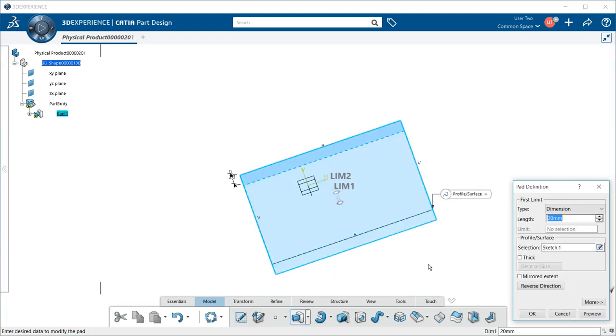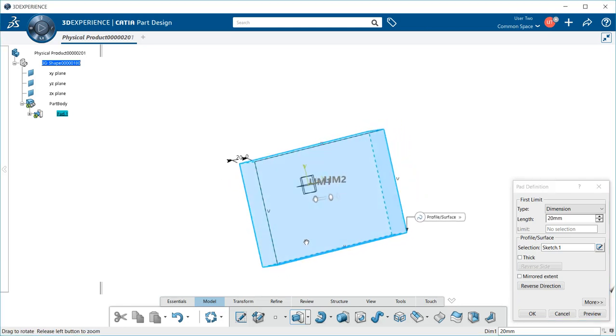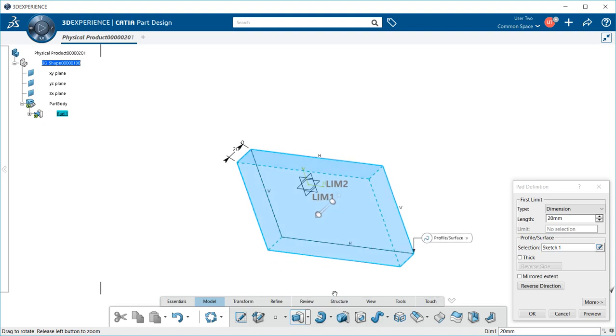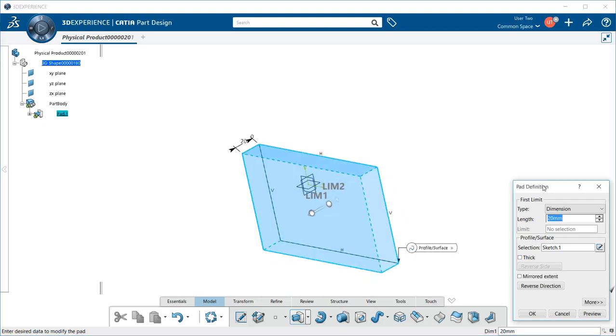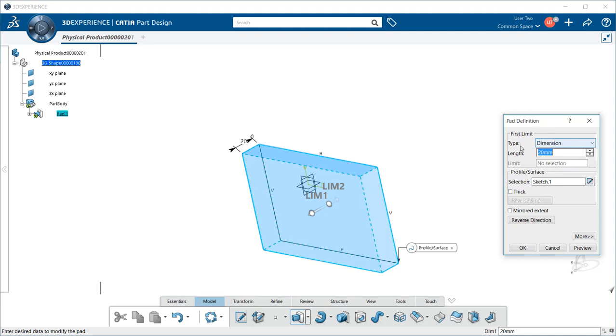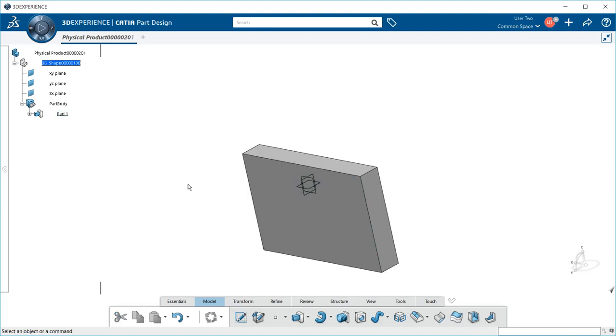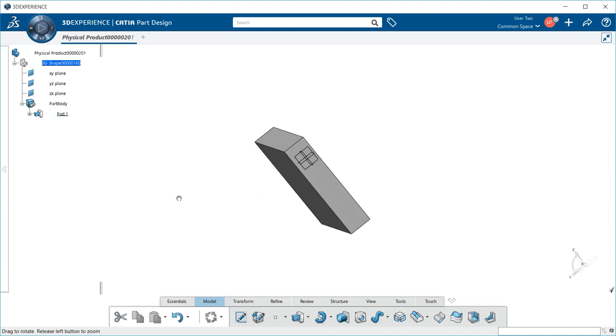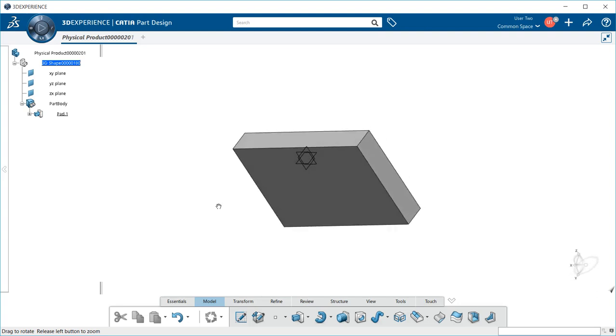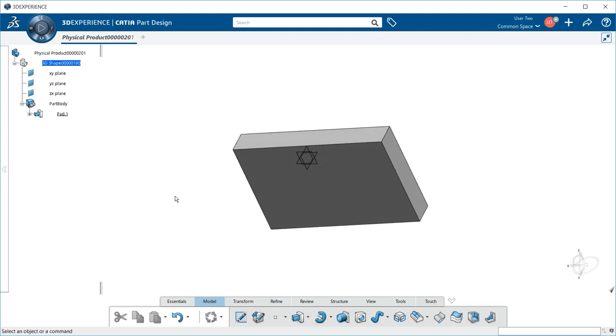And notice we get a preview of the thickness of our pad. And if I go ahead and rotate our part so we can have a look at it, you can see, and we get a Pad Definition dialog box which tells us what type we are working with, the first limit. The length is 20 millimeters, and we are using the sketch that we created for our profile. And I'm going to go ahead and select OK, and notice that our part is now created, and it's created on the plane that was automatically selected or defaulted within the Positioned Sketch window.